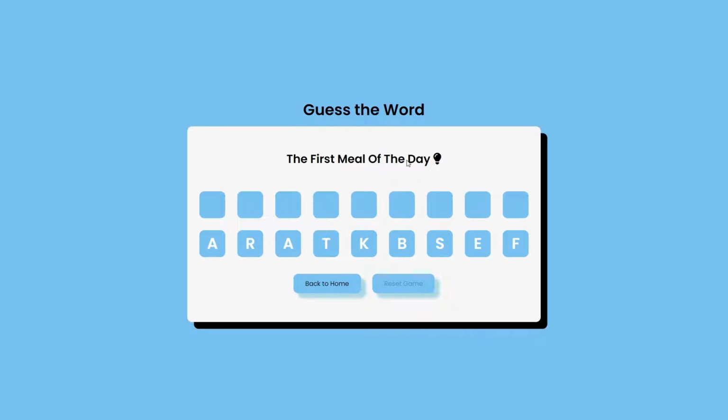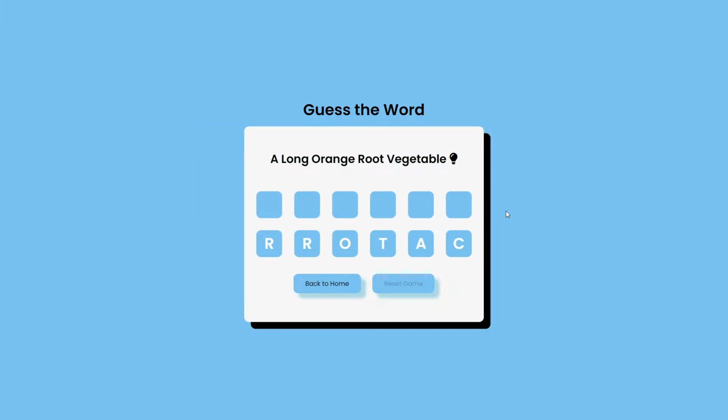Here the first meal of the day is breakfast. So I will select B, R, E, A and K. For the next character, I don't know. Again, I'm going to use this idea icon. If I click, we'll get that F and then we'll select the rest. Now this is correct. We'll get that bounce effect and it will jump to the next question.